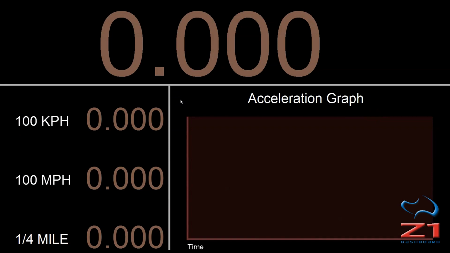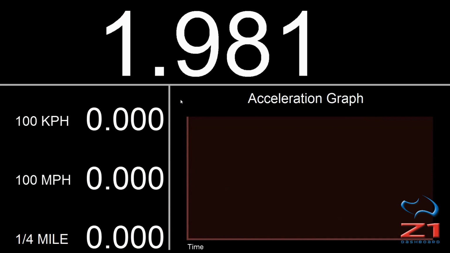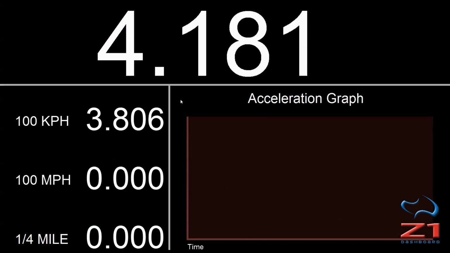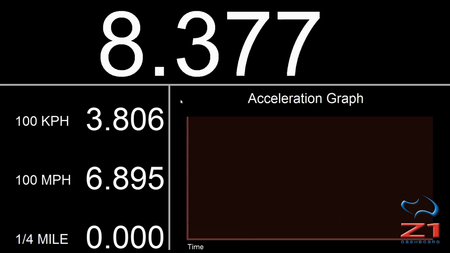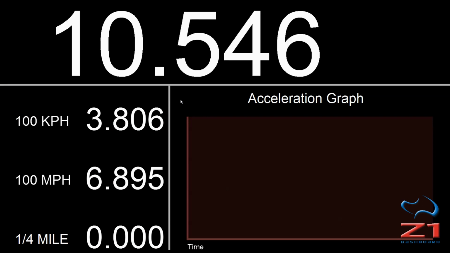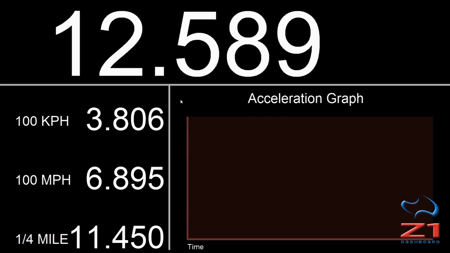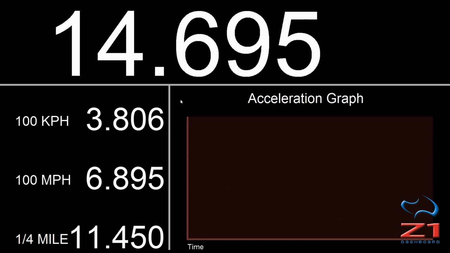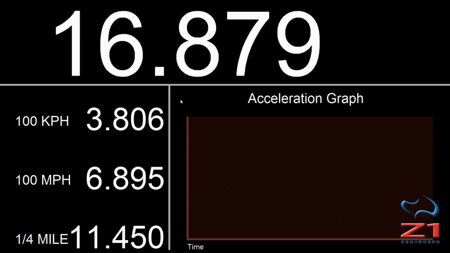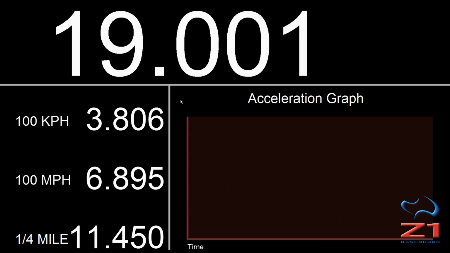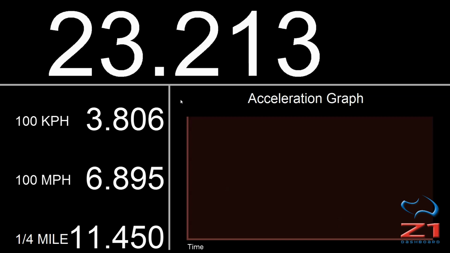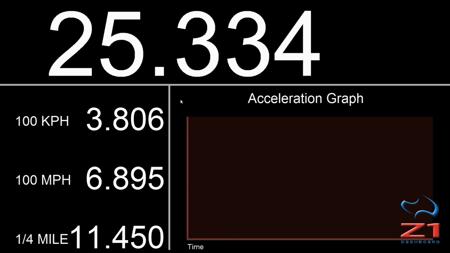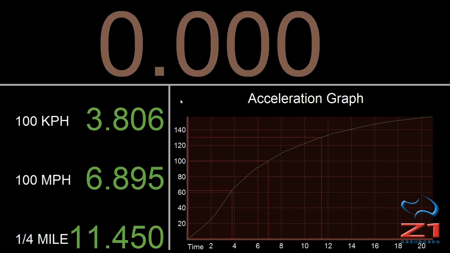Okay, acceleration dash number 2. This one complements dash 1. You get the same 100 kph, 100 mile per hour, and quarter mile times. But when you're done, you actually get this graphed out, so you get a full acceleration graph. And in the same way dash 1 works, you just start from a standing stop and accelerate until you've got past the quarter mile, and then come back to a stop, and then you get your graph.